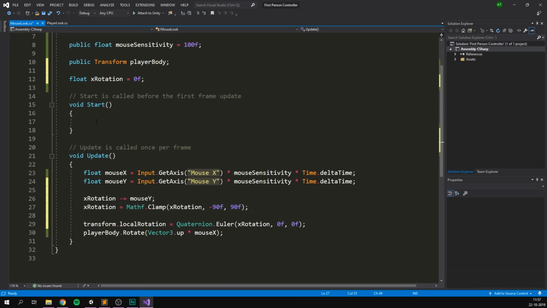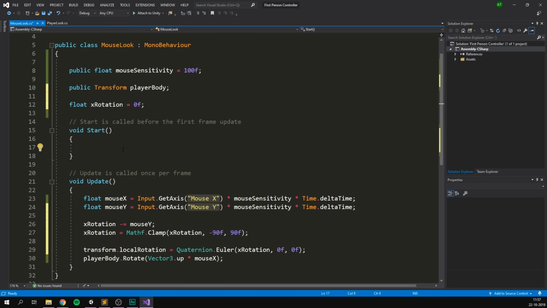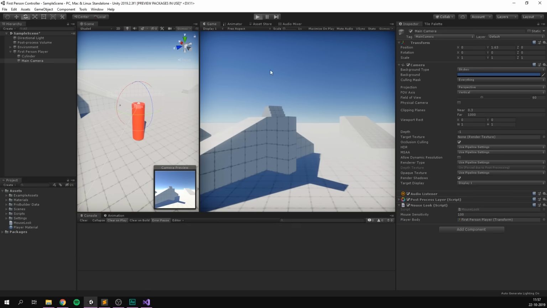Finally, I'm just going to add a single line of code up here in the Start function, and this is just going to go ahead and hide and lock our cursor to the center of the screen, so that when looking around, our cursor won't be visible and just leave the screen and we'll click outside the window. That's extremely annoying. So we'll just set Cursor.lockState equal to CursorLockMode.Locked. And with that, we can save the script, head into Unity, and hit play.